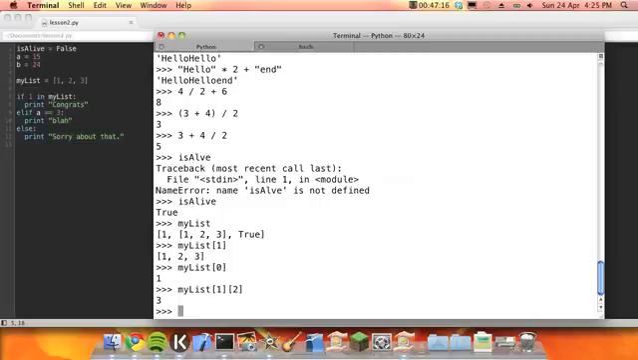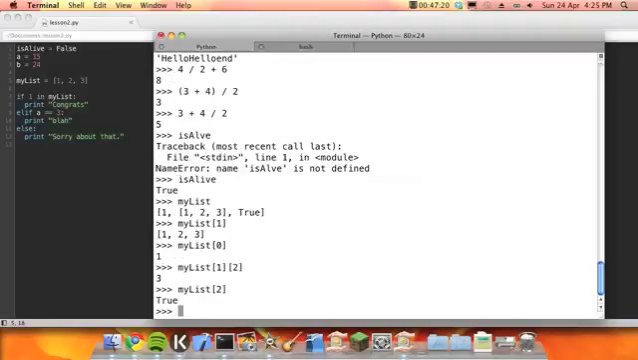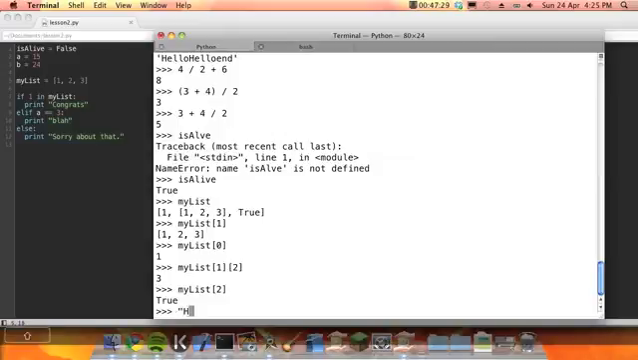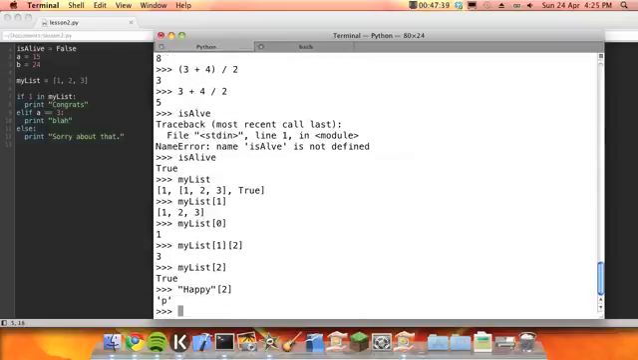If we did mylist[2], we would get the True value that's stored in the 2 index. And you can also use these on strings. So if we had a string that was "happy" and then we did [2], we would count 1, 2, 3. It would probably print P. And there we go, we've got the P. So you can use these slices to access individual parts of strings.